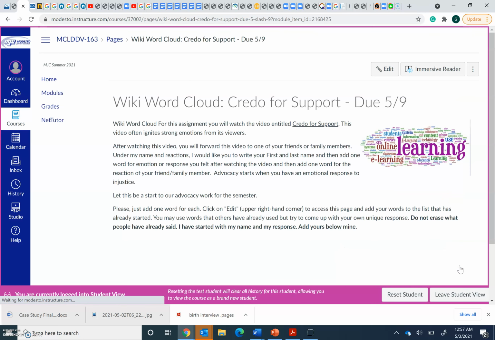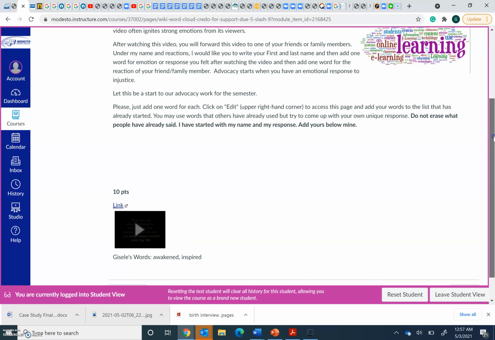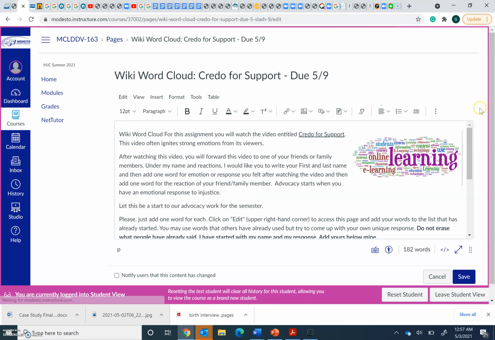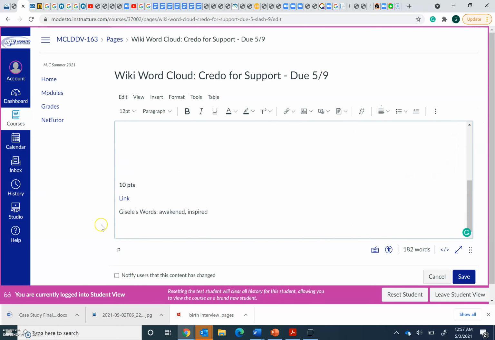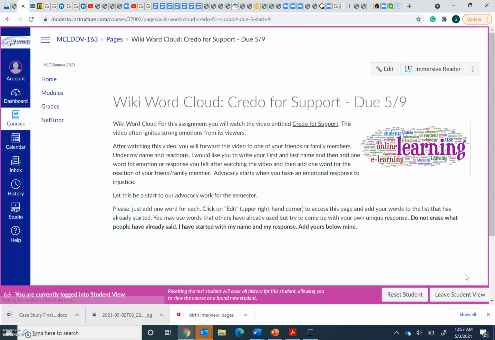Our next assignment is your Wiki Word Cloud. So for this assignment, what you're going to do is click on the video included in this link. Once you've watched the video, come up here on top and click the edit button. That'll allow you to actually edit this page with your responses. So you're going to put your first and last name below mine, and then two words that really define how you felt during this video. And then you're going to click save. And that is that assignment.